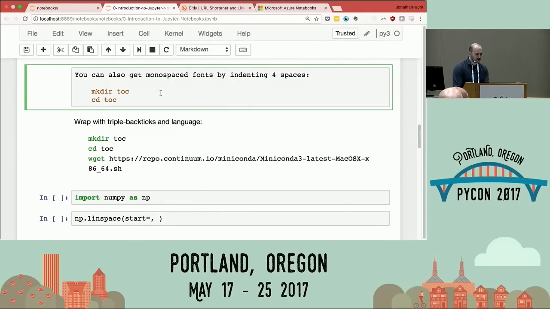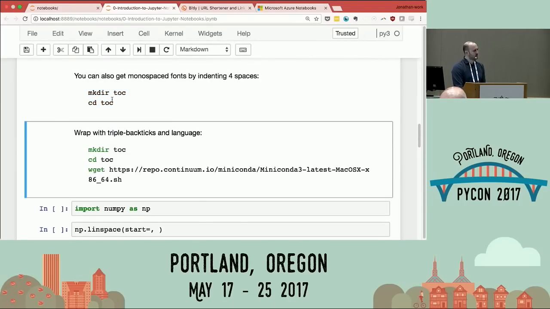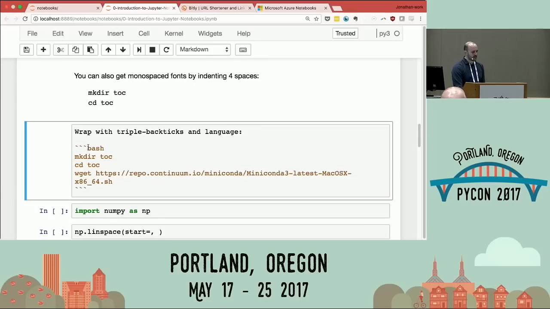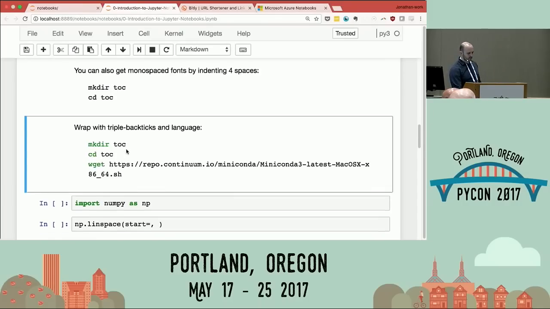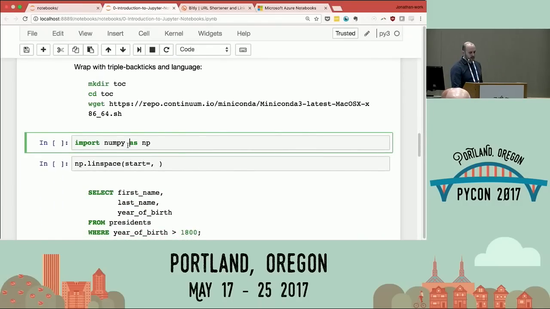Just indenting it gives you something that looks like this, a nice monospaced font. But if you give it triple backticks, like we do in Slack, and tell it what flavor of language you're looking at, in this case some bash code, then it will do syntax highlighting for that relevant language. So this way you can give code blocks that are readable, that don't run, they're just code blocks. And so that's very handy.